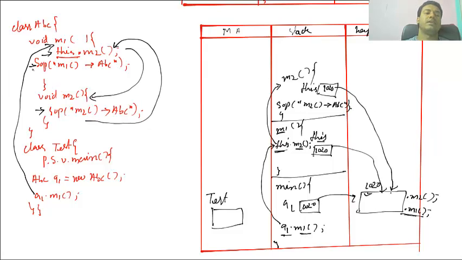Now no other statement is available in m2, so control goes back to where it came from, to the next statement of m1, and this m2 is destroyed. Control came back, and now you have the statement m1 function in ABC, right? So this is going to be executed, and the output you can say is m2 in ABC and m1 in ABC, right?